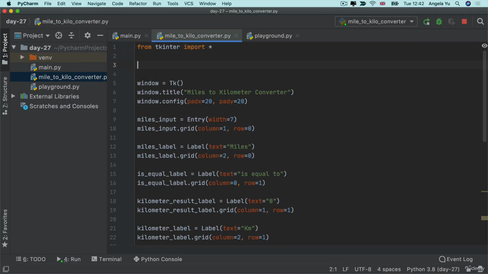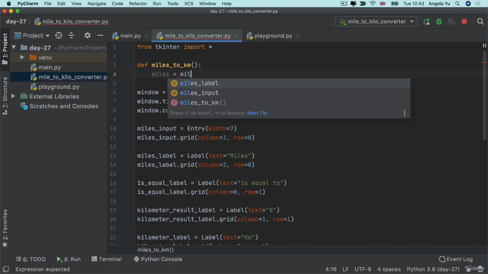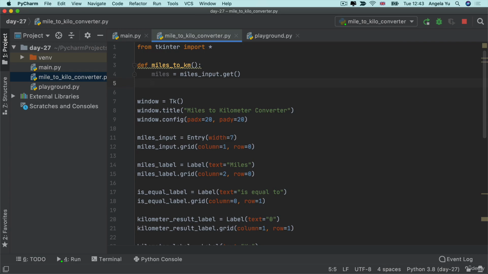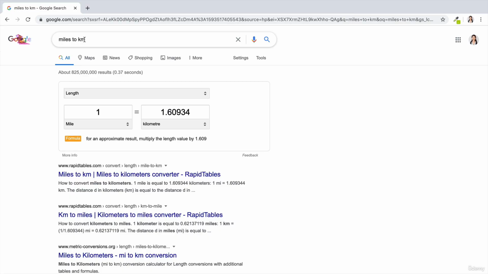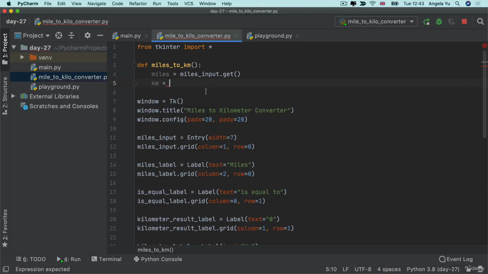We're going to need some sort of function which converts miles to kilometers. The miles is going to be inputted in the miles input. We can get the miles by calling miles input dot get, and then we can convert that into km by using some sort of formula. If we search in Google for miles to km, you can see that the formula is pretty much multiplying the mile value by 1.609. That's simple enough.